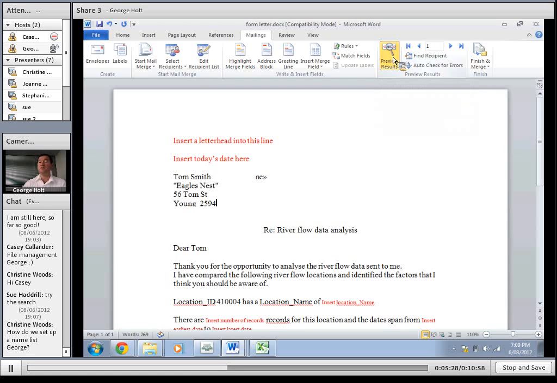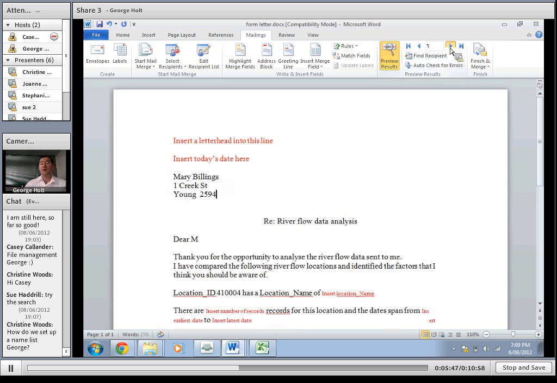If I choose that option, it now says Dear Tom, and it's got Tom Smith, Eagles Nest, 56 Tom Street, Young. If I go to my next recipient, it's now Dear Bill. Can you see what I've done is I'm generating my stock standard letter. If I keep going through those, it's putting up the addresses individually from all of them. So creating a mail merge is pretty easy.